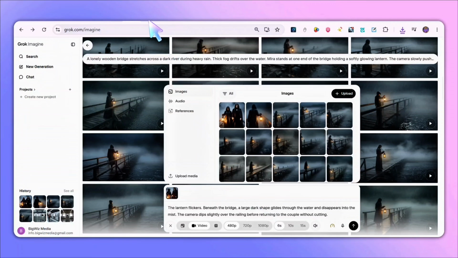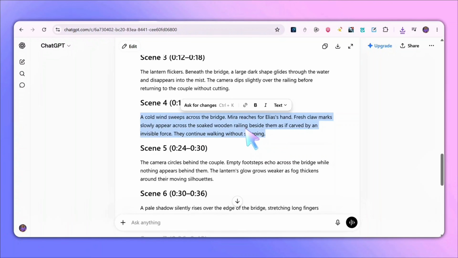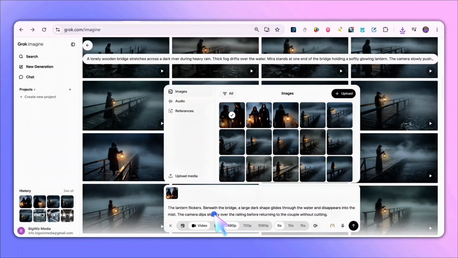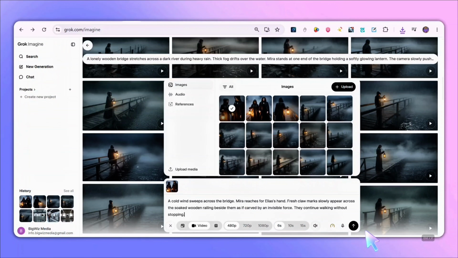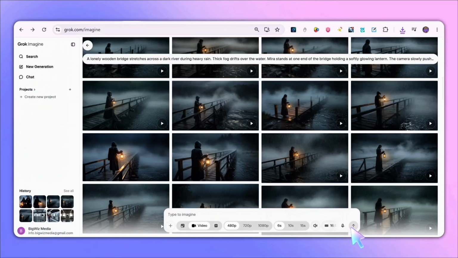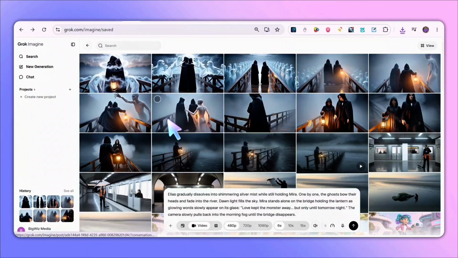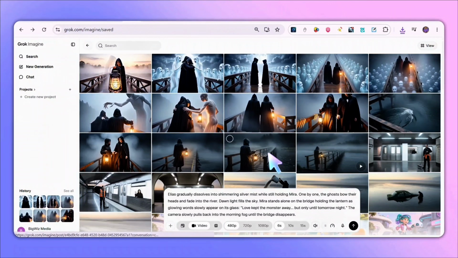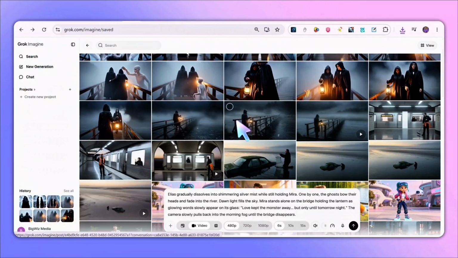So I will come back to ChatGPT once again, and I will get my Scene 4 prompt here. Head back to Grok AI, change it with this one, and of course, I will hit Send. I will finish generating all the scenes, and then we move on to the next stage, since you already know how to generate all of them. All right, so I have now generated all the scenes, and of course, I have downloaded them onto my computer.